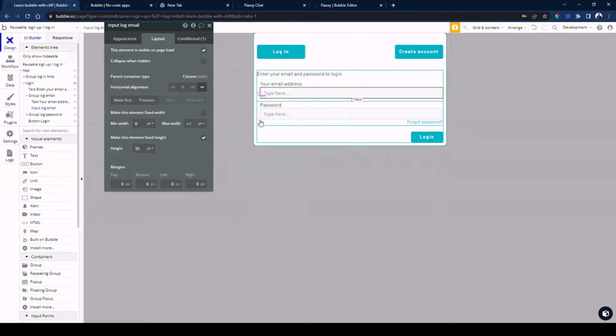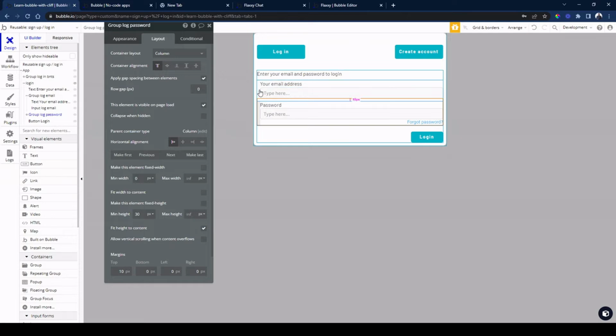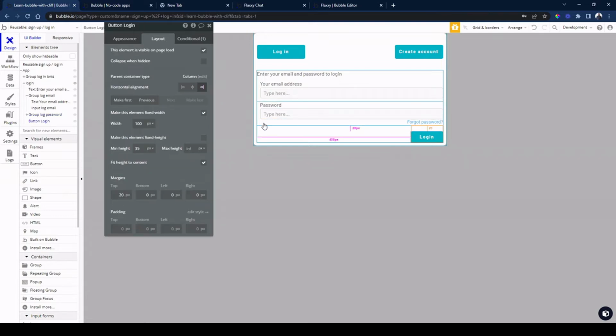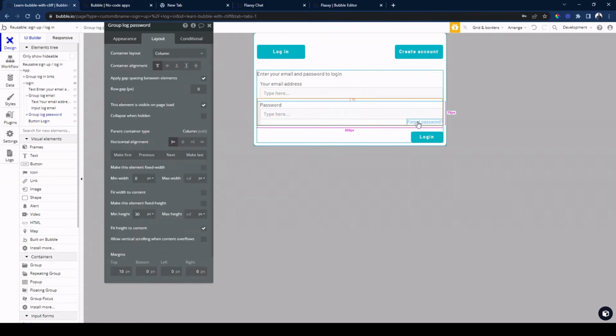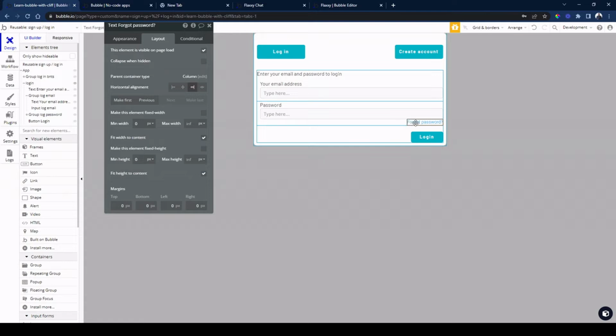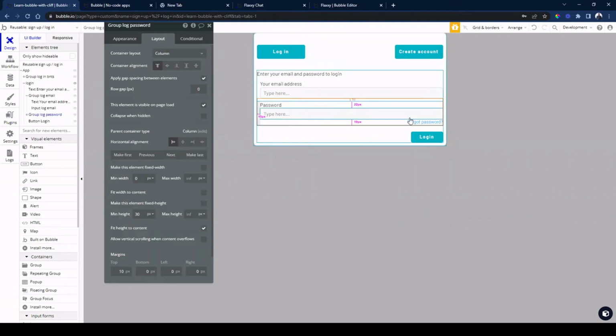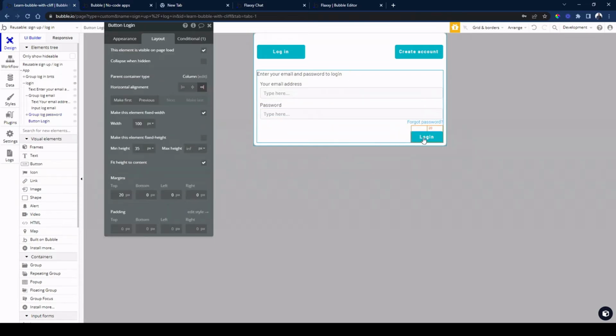Just copy and duplicate it for the password. So this will be the email and the password, right? And then we have a login button. Now in the group for the password, you can add a text element at the bottom, and then make that text element fit to it and align it to the right. That's it.